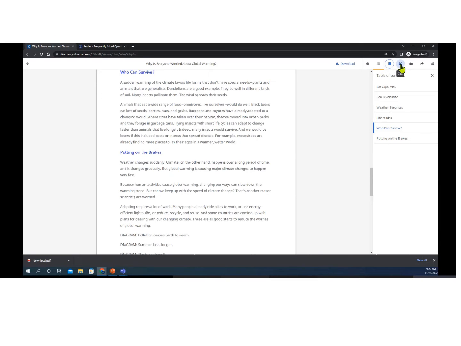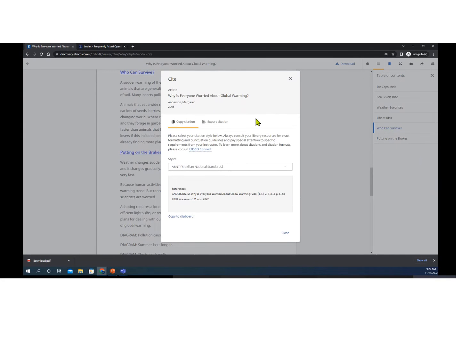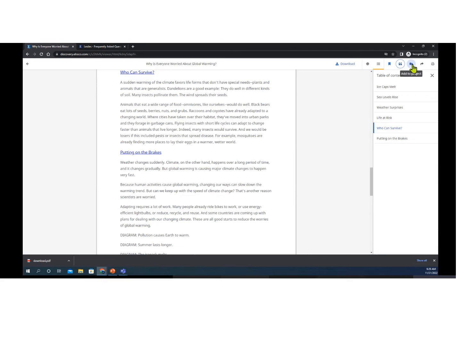There is also the ability to cite. Clicking the quote icon gives you access to the 9 different citation formats available. Choosing one will give you the citation, which you can then click copy to clipboard and copy to your research paper. You also have the ability to add this article to a project folder. We'll get into that in a moment, but if you have created folders to organize your research, so let's say you are conducting research on global warming for your science class, you may have a folder for your science class. You may have another folder for your language arts class. The project folders allow you to organize the research that you conduct and save.